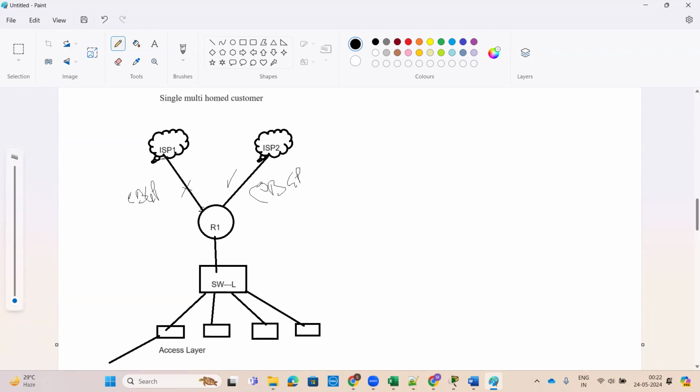For redundant path purposes, we have the FHRP family, First Hop Redundancy Protocol. In this family, we have three types: GLBP, VRRP, and HSRP. That is tomorrow's topic, our next topic. If one link goes down, we have another link.